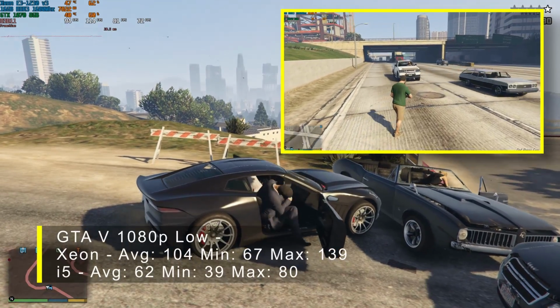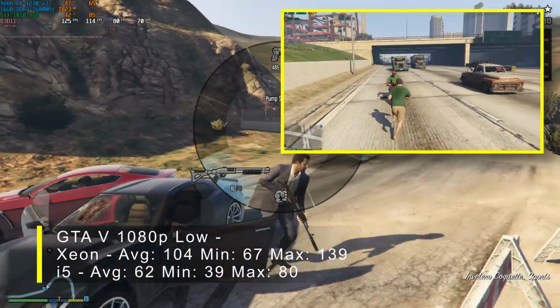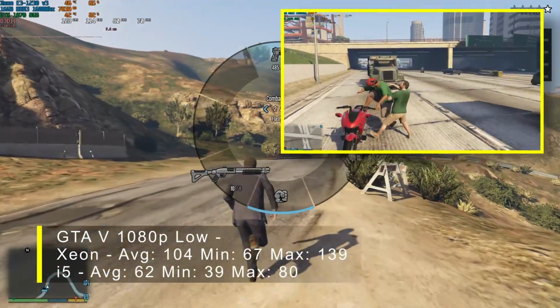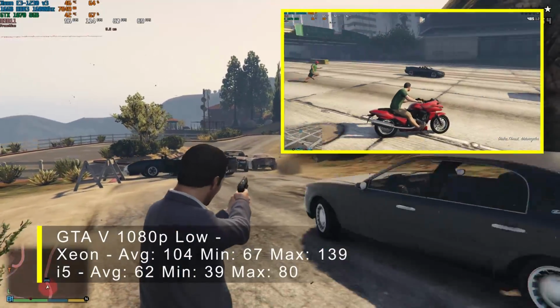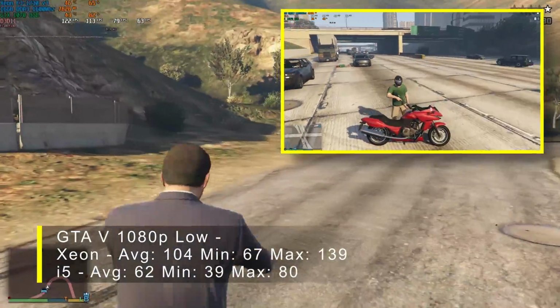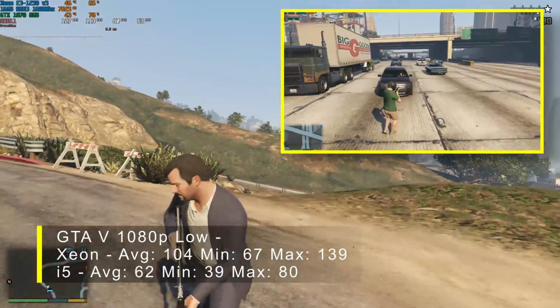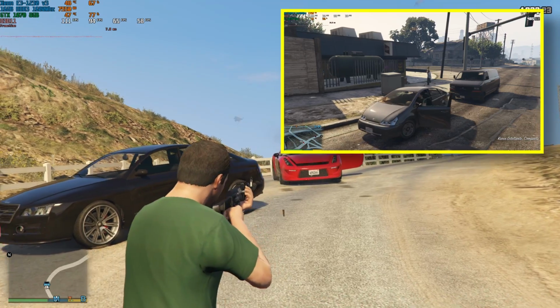So GTA 5 1080p low was an average of 104, a minimum of 67, and a maximum of 139. So again, quite a good uplift from our 62 average, which was with the i5. Although I think that might have been a little bit low even for the i5. But again, quite a big uplift there. For what I think was only about £18 I spent on this processor, we've had a nice little uplift.